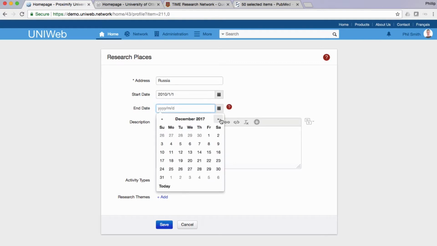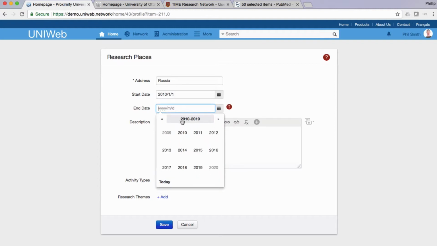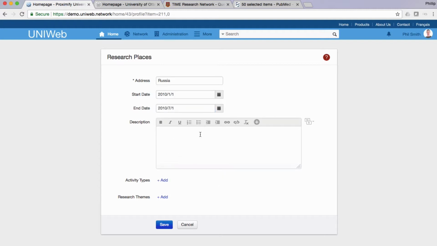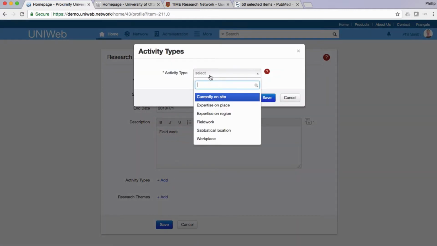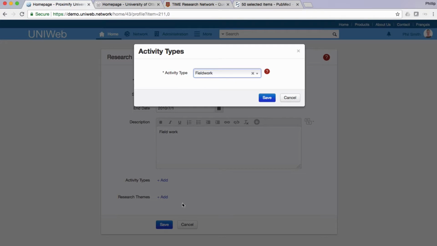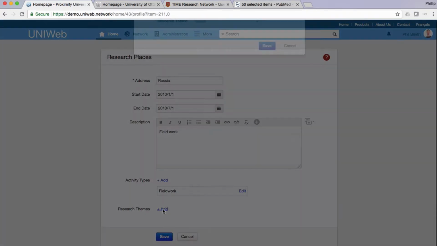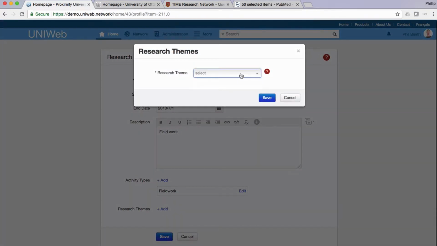Let's say I did field work in Russia to study Russian literature, we would do so like so. Let's say we did 7 months. There we are. And then let's say we did field work. And there we are. And we could also add different activity types, such as field work. And we could add different research themes.